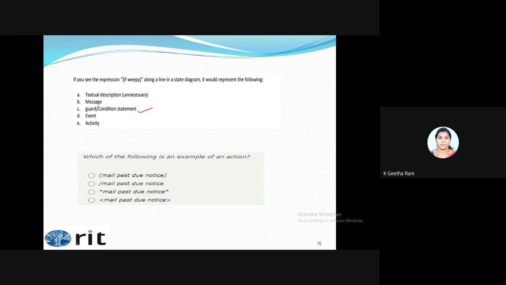Consider these as A, B, C, and D. Yeah, I'm getting the answer. If you want to mention the action, how do you mention it? I have to use a slash for it. So the answer is going to be the B part. I have to use a slash, then specify the action. First specify your activity, put your slash, and then specify your action.